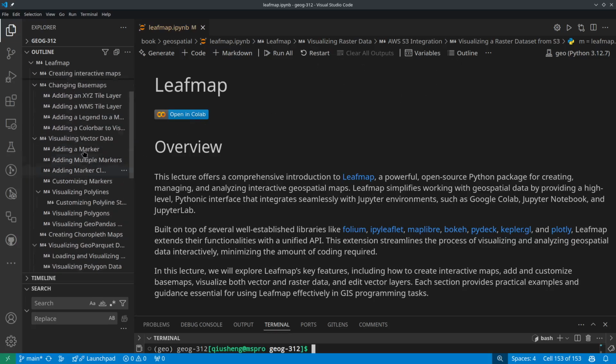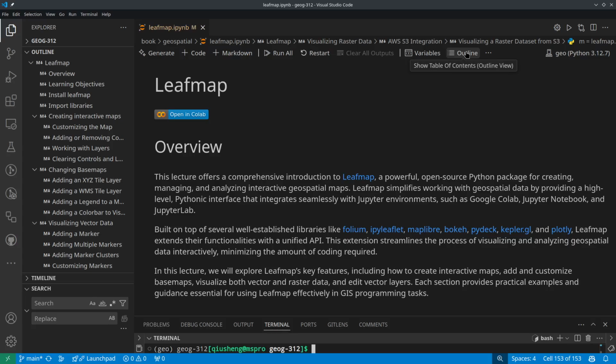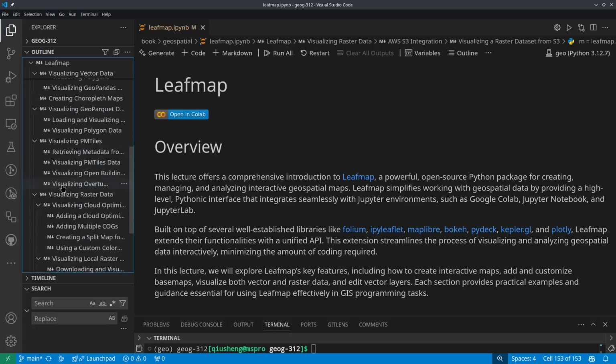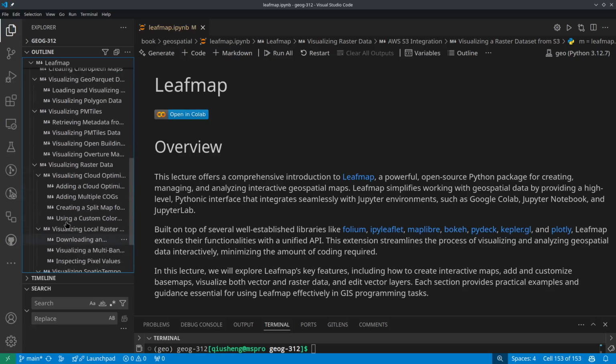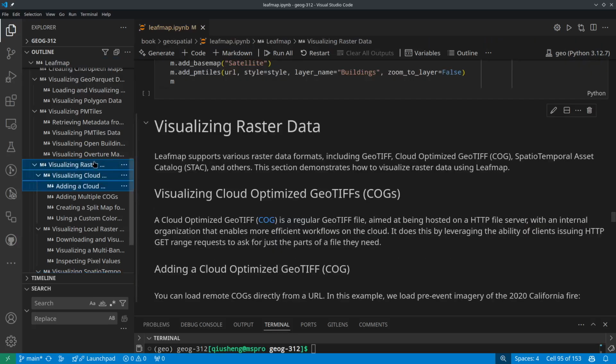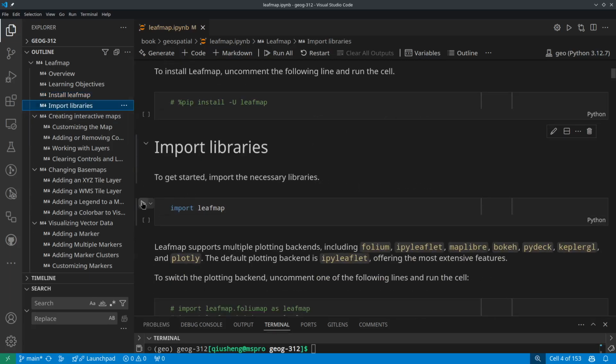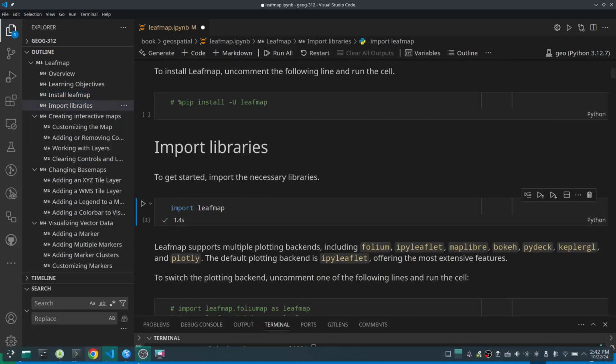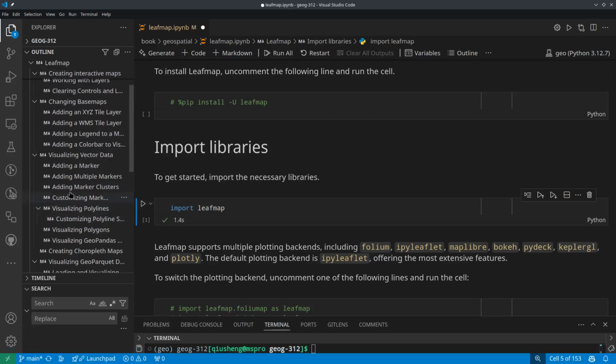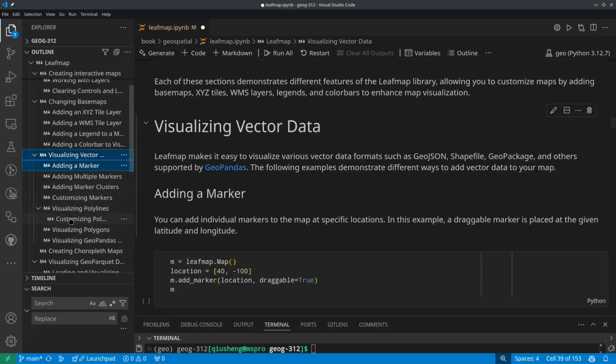And again, this is a long document, so I'm going to use VS Code. Upper right here, there's an outline. If you click the outline on the left side, you should see the table of contents for this notebook. Before you do that, you want to import the library first. So I'm going to import Leafmap.